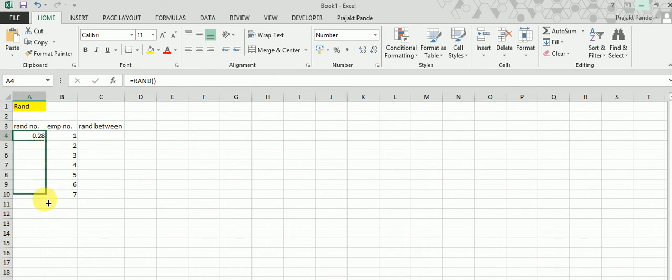Then simply drag it down. So I got 0.92, 0.40, 0.95, 0.89, 0.42, 0.95 and the last one 0.48. So this is random number.